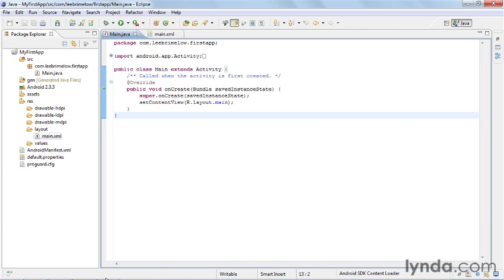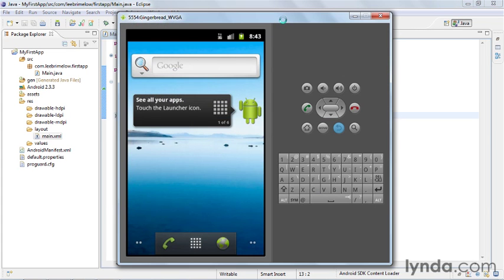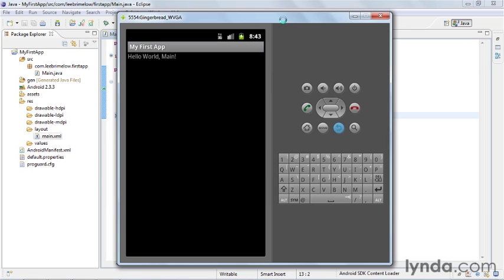And now if I go to the emulator, we should see it in a second. So now it's actually installing it here. There it is. It's run. We have My First App, which is the title that I gave. And we have that text view that says Hello World. So we've now successfully installed this on the emulator.